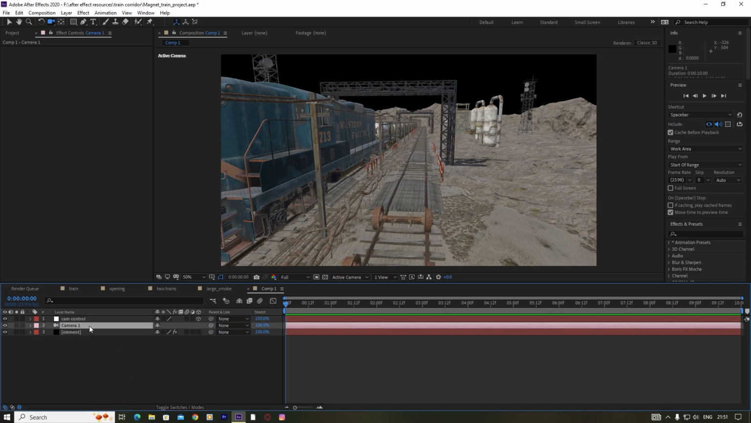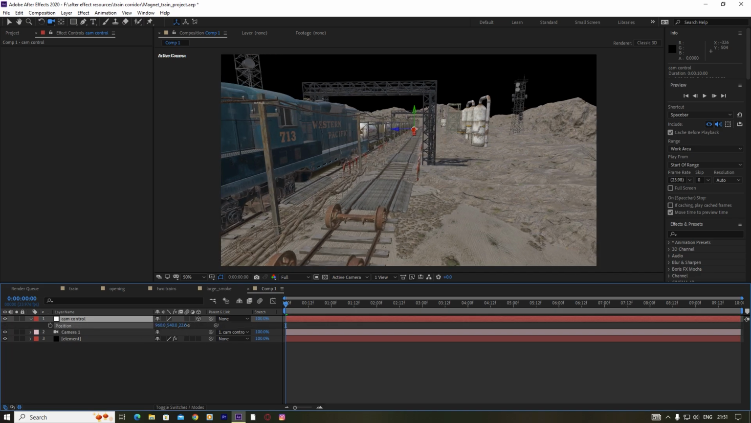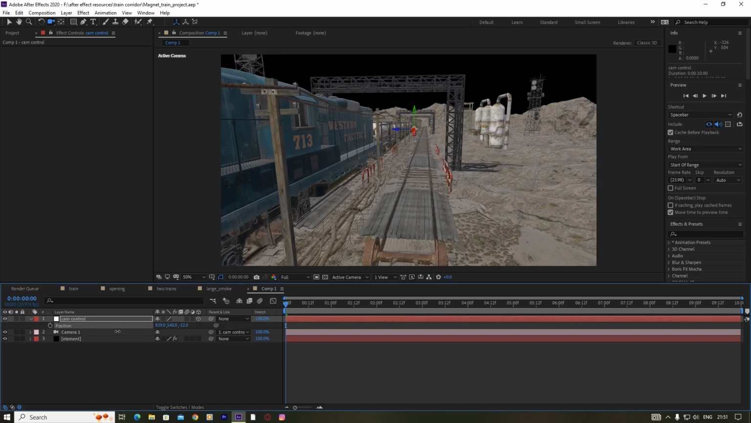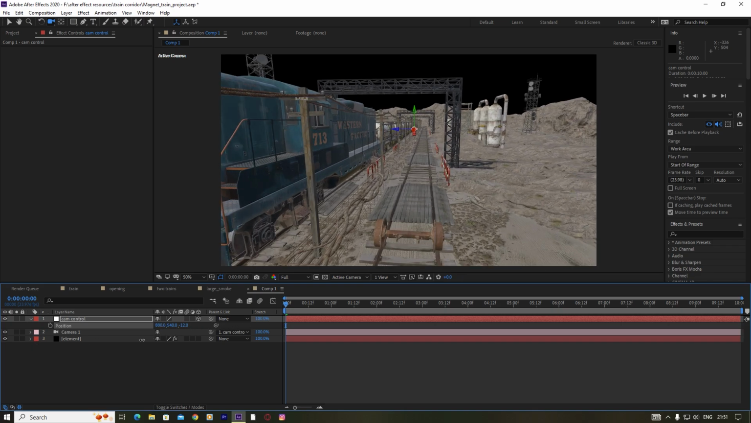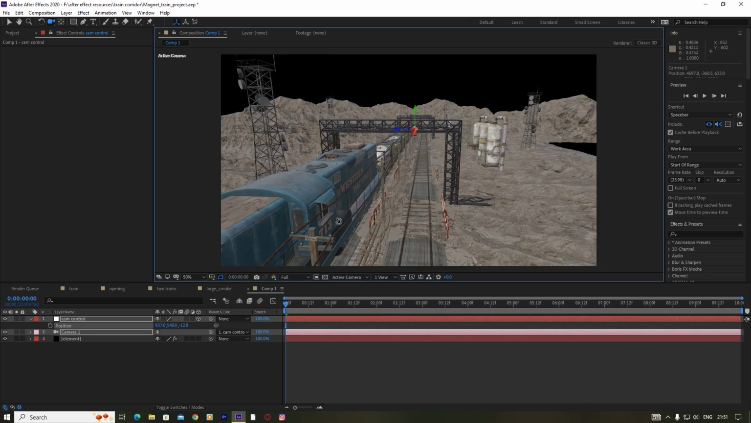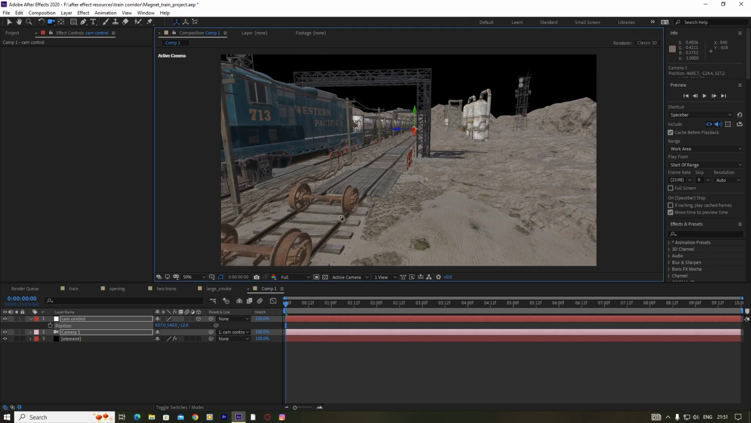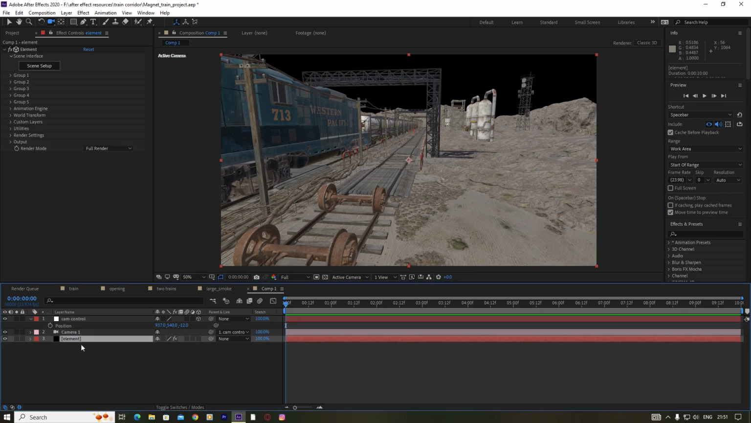And then I select this camera and link it with this null object, and then select this null object, press P, and let's see. This is how you can move this null object here. Okay, and then maybe we place our camera here.